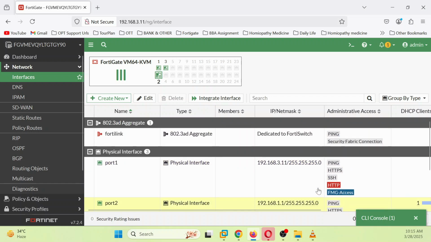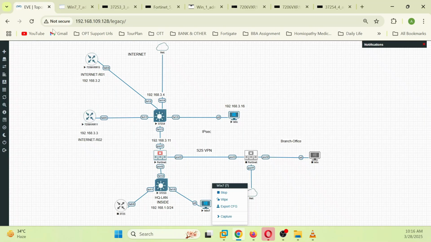So let me check now what happened. Till now what we did is configure this interface, which already gets the IP address from DHCP, and this interface IP I also configured manually. I can configure DHCP here too, so this system gets the IP address. Now if we try to access this system, we are not able to, because we don't have any policy. So let me check step by step.